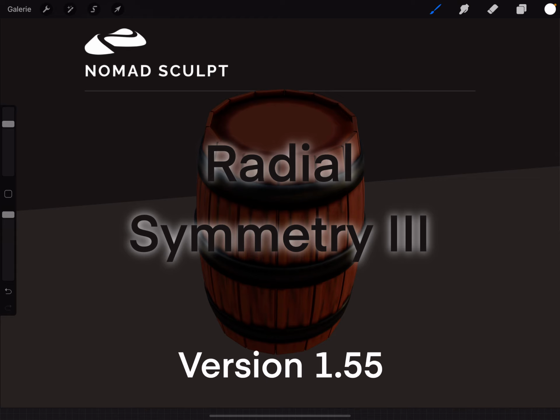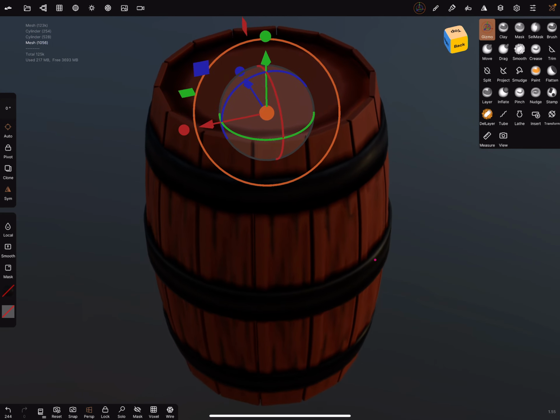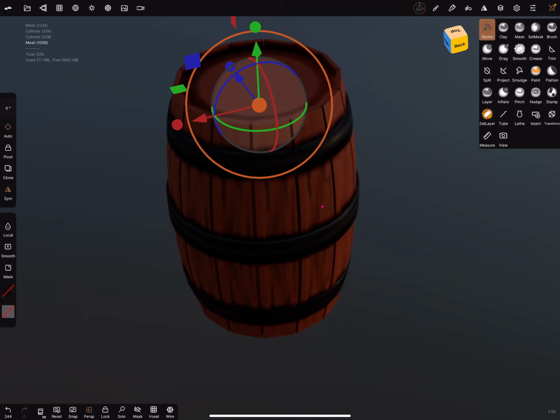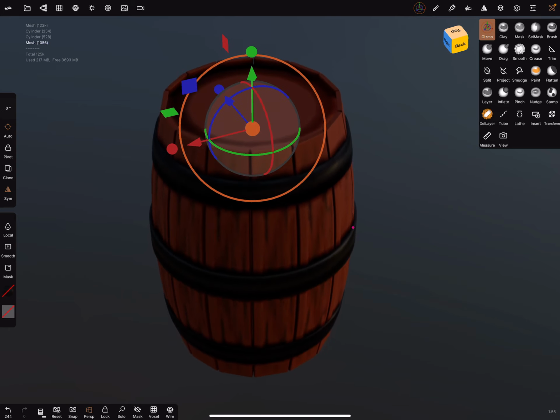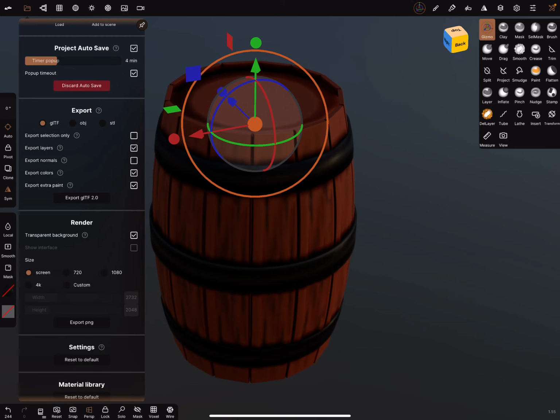Okay, I try another thing. The most important thing is to recognize which objects all have a radial symmetry and how to do this in Nomad Sculpt. Okay, I switch to the app. This is, oh God, what's the name for it? Tonne, it's in German.